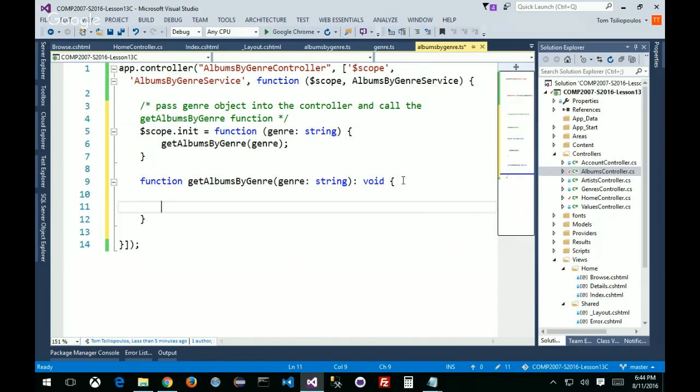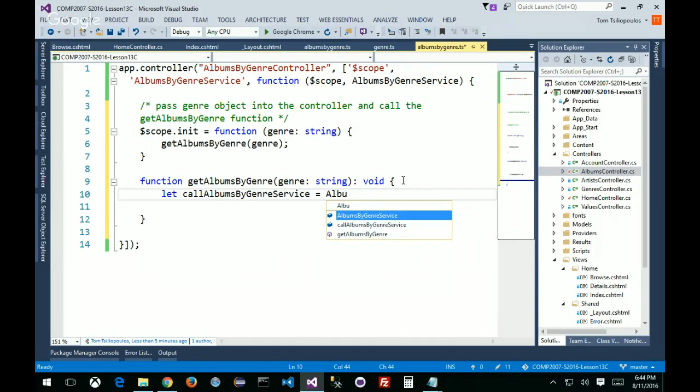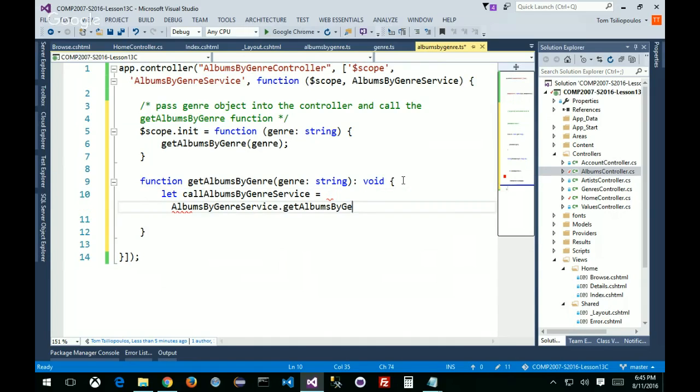And what I want to do is do the same thing I did last time. I want to use the let keyword to call albums by genre service, which is equal to albums by genre service get albums by genre. We don't have that method defined so far, but we will. Notice there's a bit of an error here, but it's because it's broken over two lines. Sometimes the compiler glitches out that way, so just leave it alone. All right, so that's the first piece.